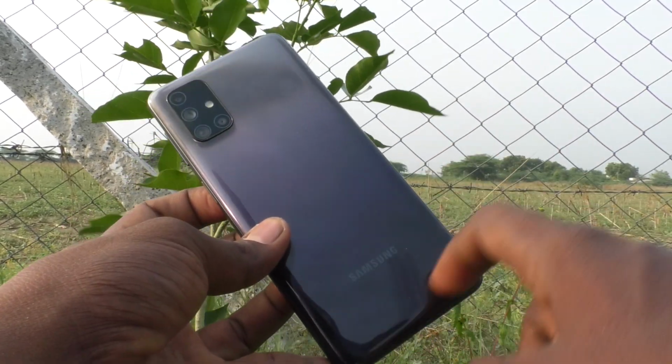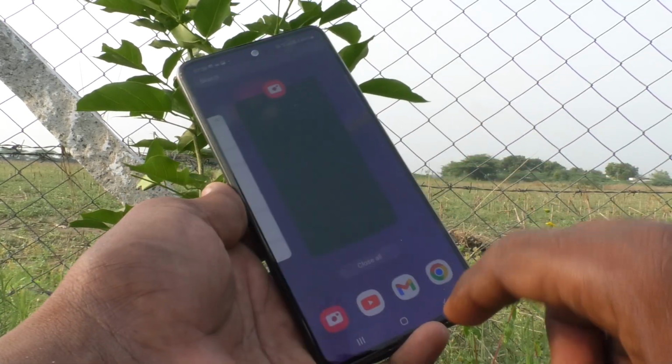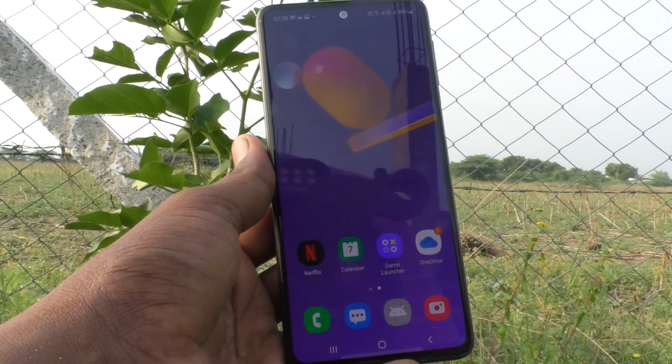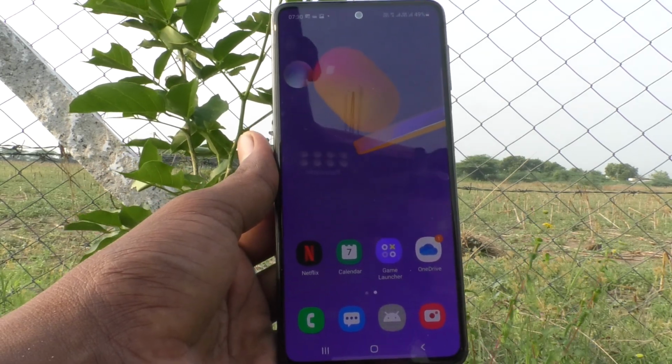Here is Samsung Galaxy M31s smartphone. In this video, you will learn how you can set ringtones in your phone Samsung Galaxy M31s.